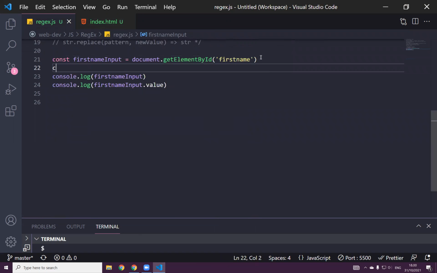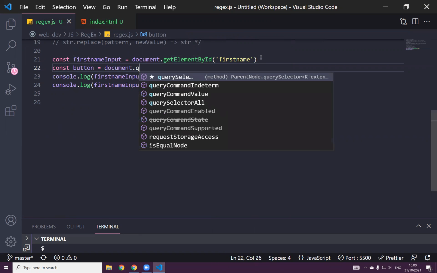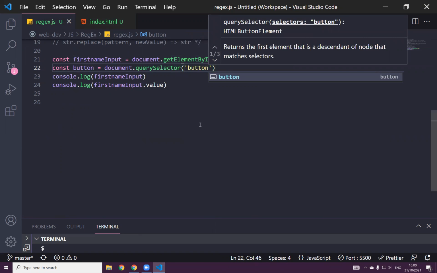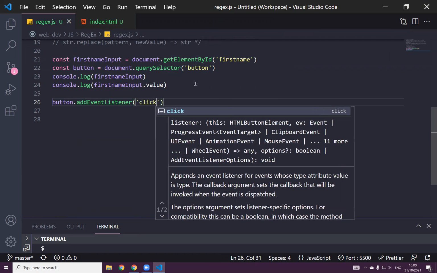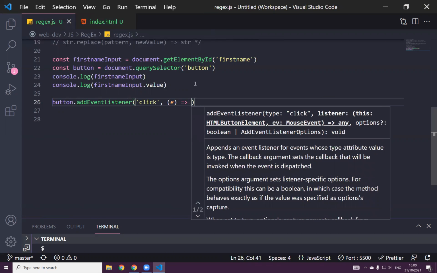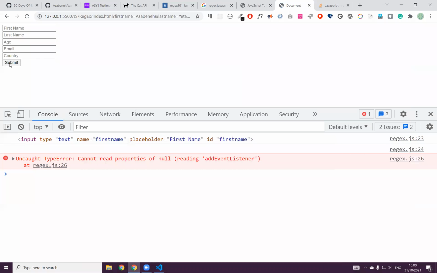So let's just get the button, document.querySelector. I like the querySelector because it just selects the first button. And now let me just show you button.addEventListener, and then I want it to be click. When we click it, you don't have to, but let me show you. Alert, I am clicked. So let's see if we attached it first.